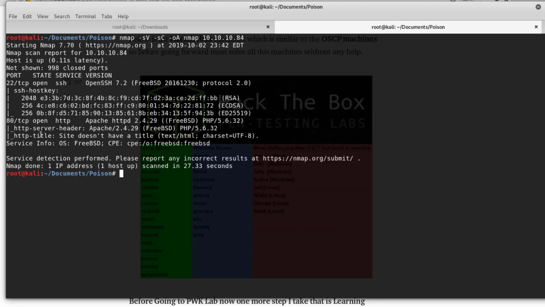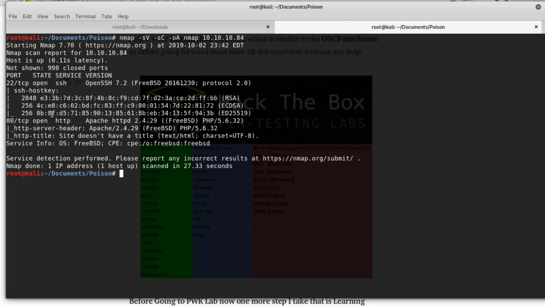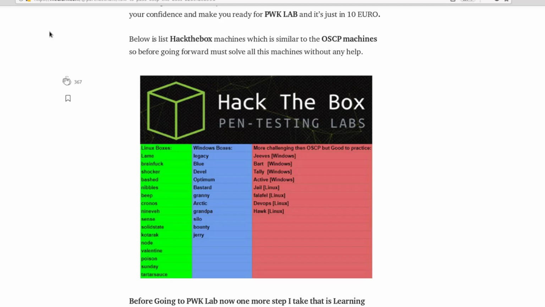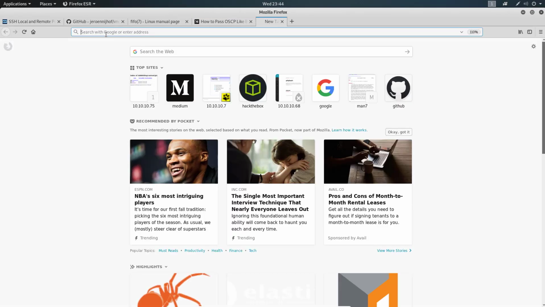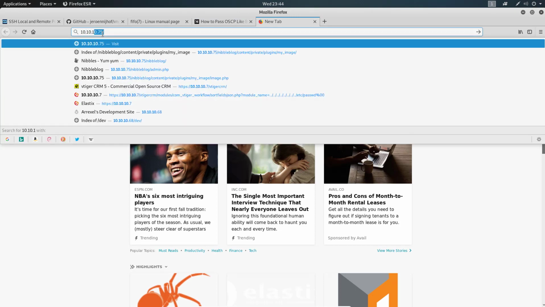So as you can see, we got the usual nmap output. Wow, it's not really interesting. We have port 22 and port 80, the two boring ports here, but let's go ahead and find what's on port 80, because we like port 80. So we say 10.10.10.84.